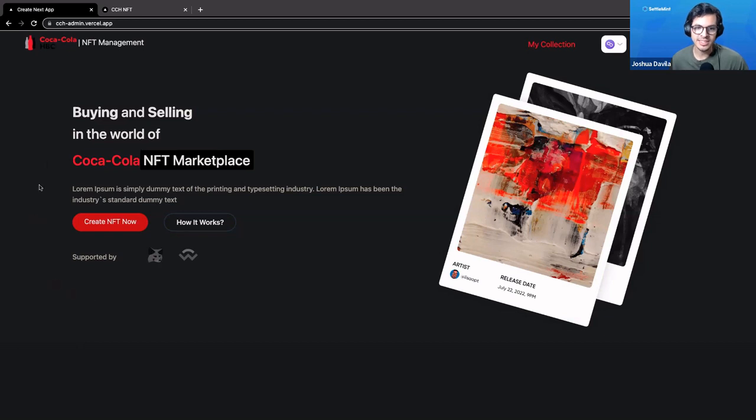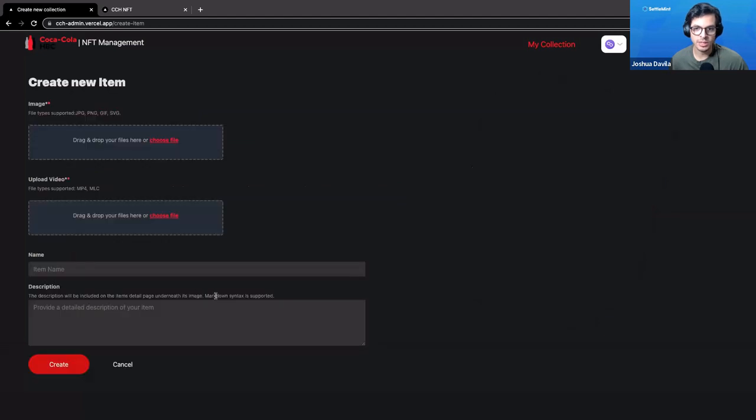Here, what we're looking at is the admin portal for our client. What we could do here is connect to the portal using a MetaMask account or Wallet Connect. And everything was built on Polygon. And so we can create an NFT very quickly by clicking here.